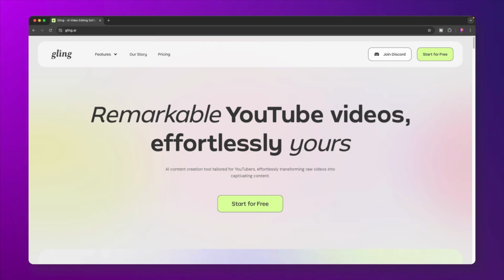So the tool that we're going to be using in this video is called Gling. And Gling is an awesome tool for AI content creation that's tailored more for content creators and YouTubers. It's a really cool way to be able to edit out all of the different mistakes that you might have and also edit out all the empty space in your video.